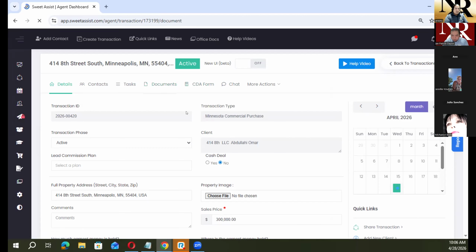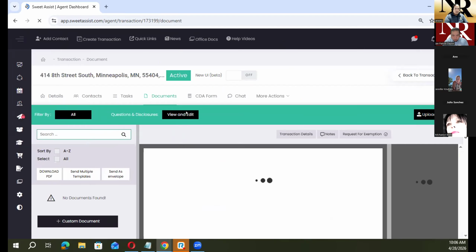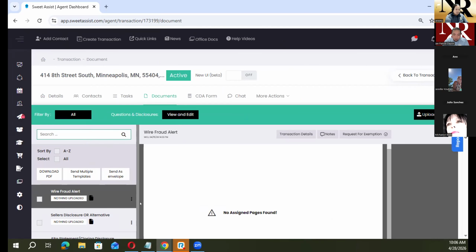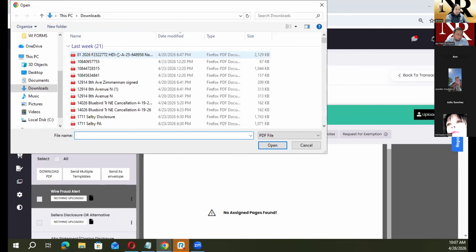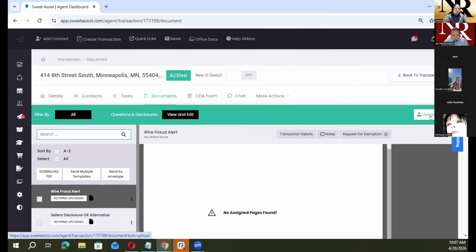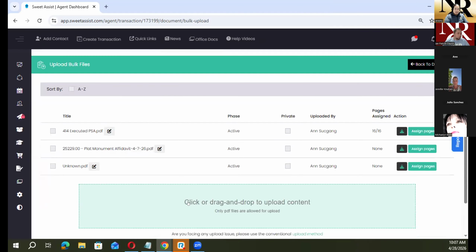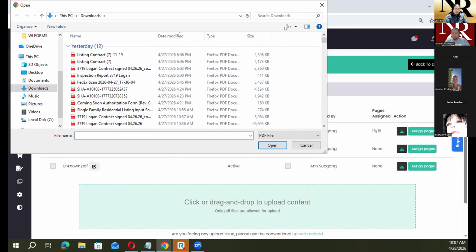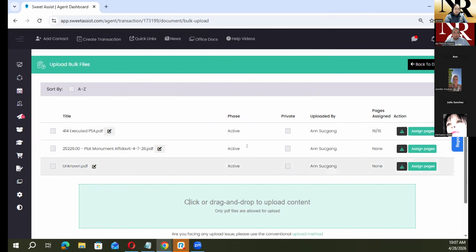This is where you upload your documents, all signed documents by your clients. You can either upload your documents one by one by clicking here and then choosing a file that you would want to upload, or you can upload documents all at the same time. Just click on upload bulk files, click here, and then choose all the documents that you would want to upload. And it will be available on this part.